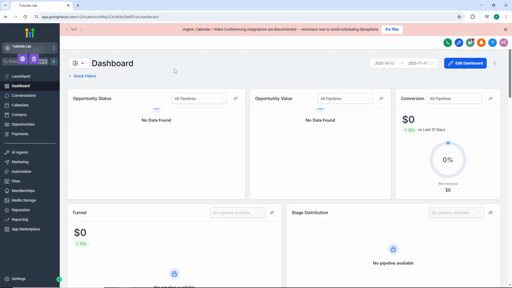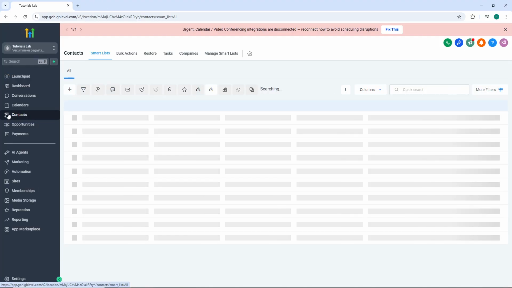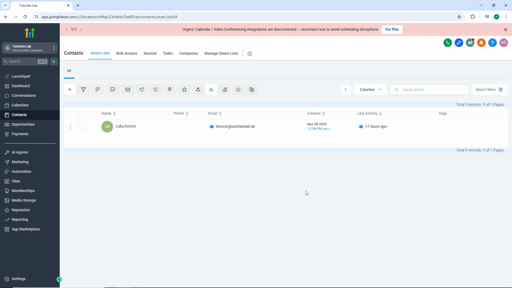First, head over to the GoHighLevel login page and sign into your account. Once you're logged in, you'll be on your main dashboard where you can access all the tools and features available to you. Next, locate the Contacts menu on the left navigation panel and click on it. This will bring you to the Contacts page where you'll see a comprehensive list of all the contacts enrolled in your GoHighLevel account. This is your central hub for managing everyone in your database.